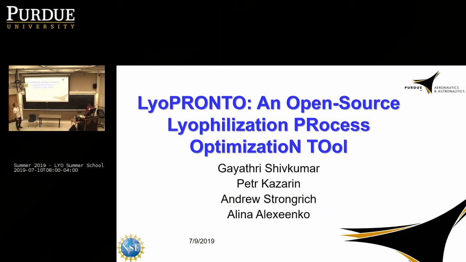Today we'll show you our open source lyophilization tool, which is called LyoPronto. So directly we'll be talking about the theoretical part, experiments. I will be showing how to use the tool itself.